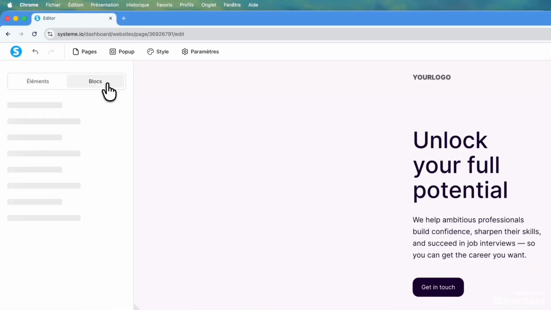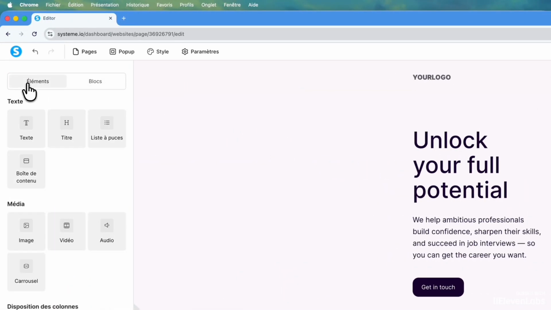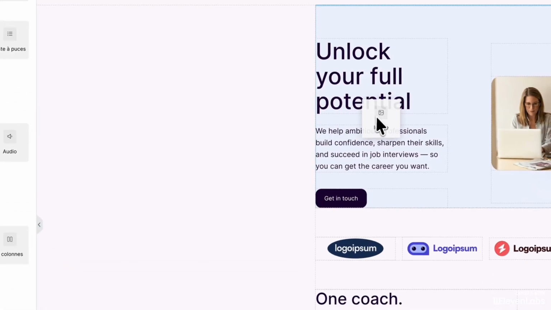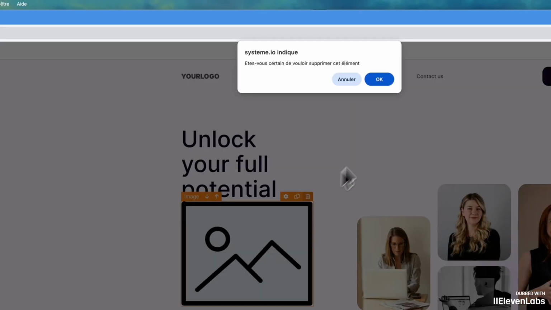I also have the blocks. If I click here, I have the elements. This is everything I can add. I can add image elements, videos, photos, columns, and so on. I can delete them.